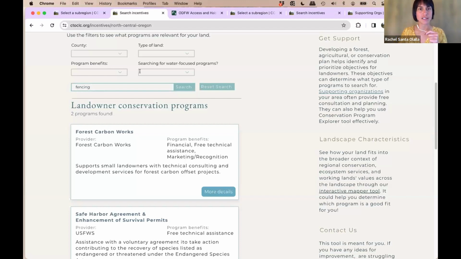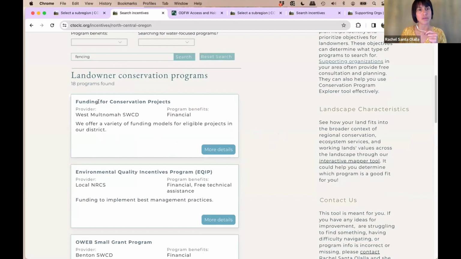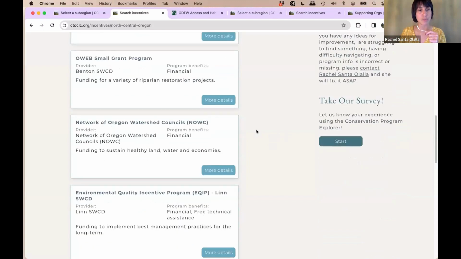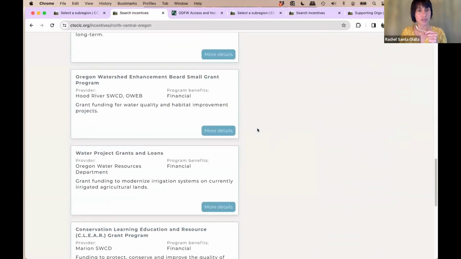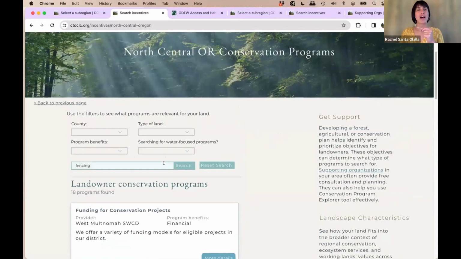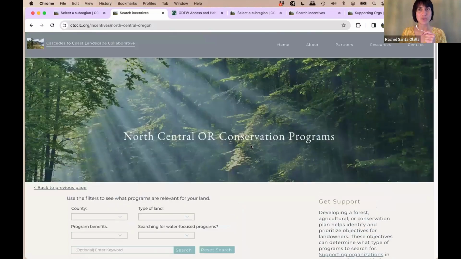Let's try fencing. And then you have to actually click search because pressing the enter key does not work. And so, yeah, we're seeing a lot of projects coming up that help with fencing and that would support that. A lot of loans out there, things for helping water quality. And then if you're like, okay, now I want to search something else, but I just need to reset my search, you can click that button there, reset the search. And that is, in a nutshell, how the tool works.